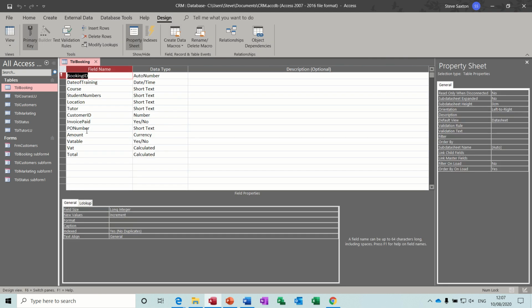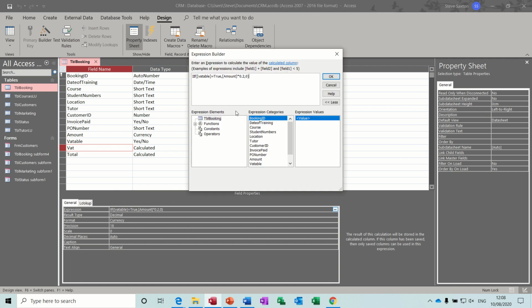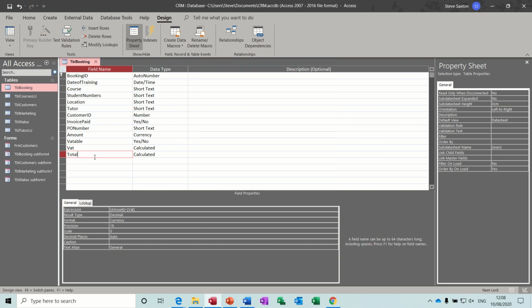If we go into design view and have a quick look at that. So VATable, yes and no. VAT has now got this if statement in front of it. If I click into there and open that expression builder up a bit so you can see it, it's only going to add the VAT if VATable is true. If VATable is not true, it's not going to add anything. I've just added that in there. And remember, you have to put the field names in square brackets. So if VATable equals true, it's got a tick, add the VAT, otherwise don't add the VAT. And then the total column is adding the amount plus VAT. So if the VAT has got anything in it, it will add it together. So that's that one.